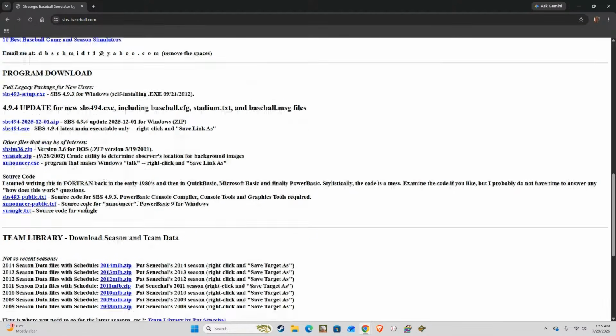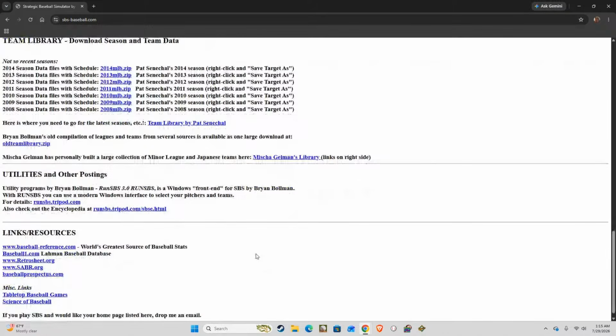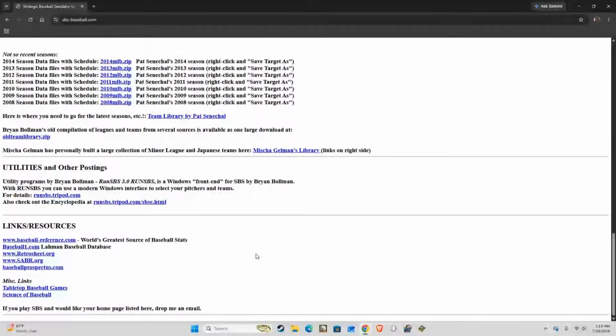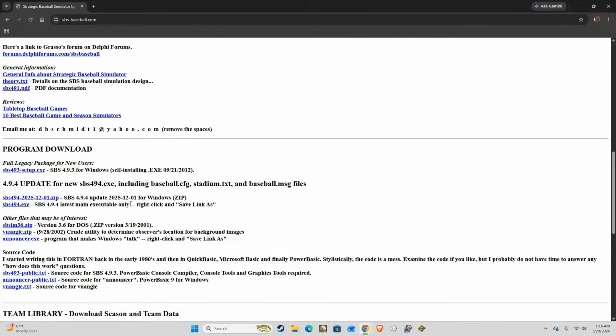The announcer thing, no. But there's all kinds of teams, and don't think that this is all there is, because no, baby. This pretty much has every season in baseball history. So you can get Brian Bowman's compilation of teams. They call it one large download. It's really not. There's some other utilities here that you can do. With Run SBS, you can actually use a sort of Windows front end for this, if you will. It looks like the player creator that I was talking about is no more.